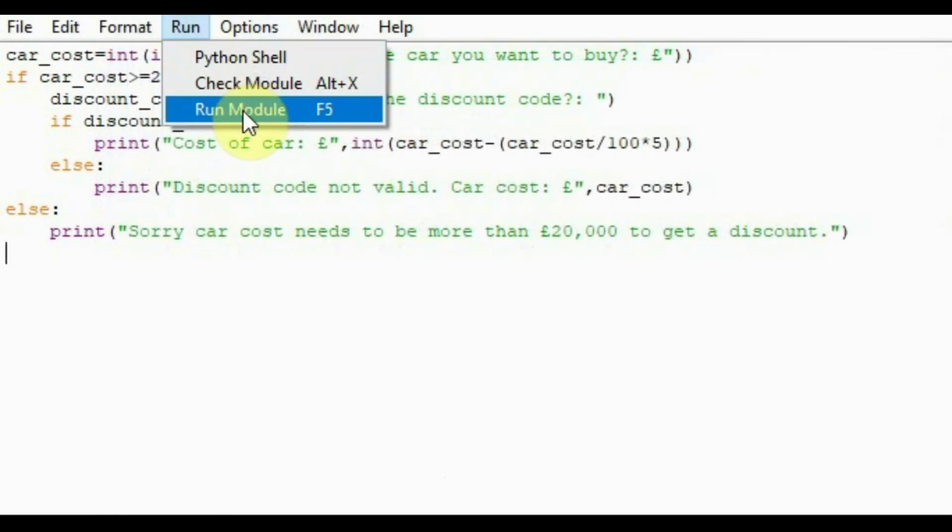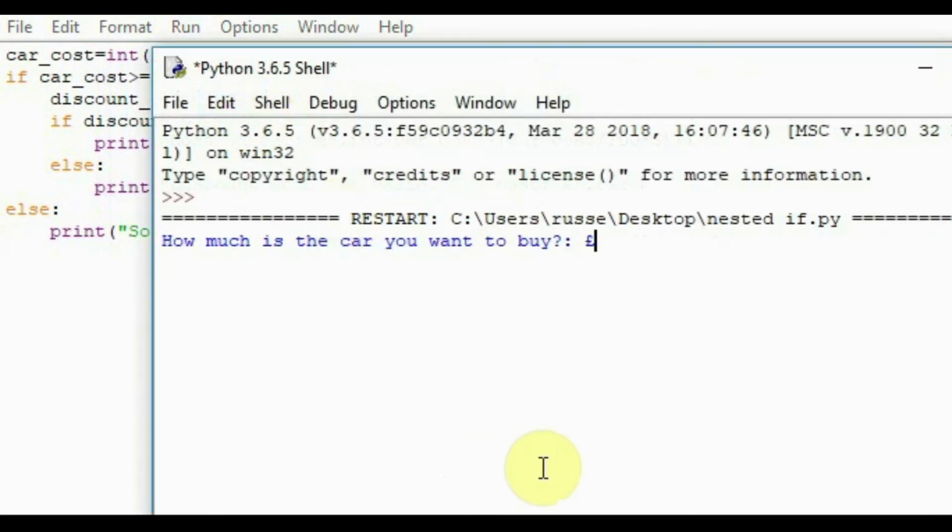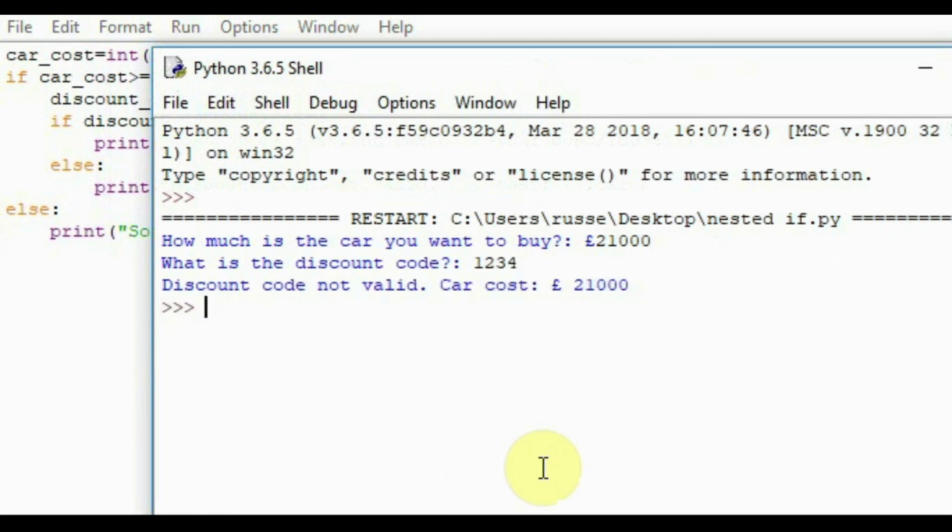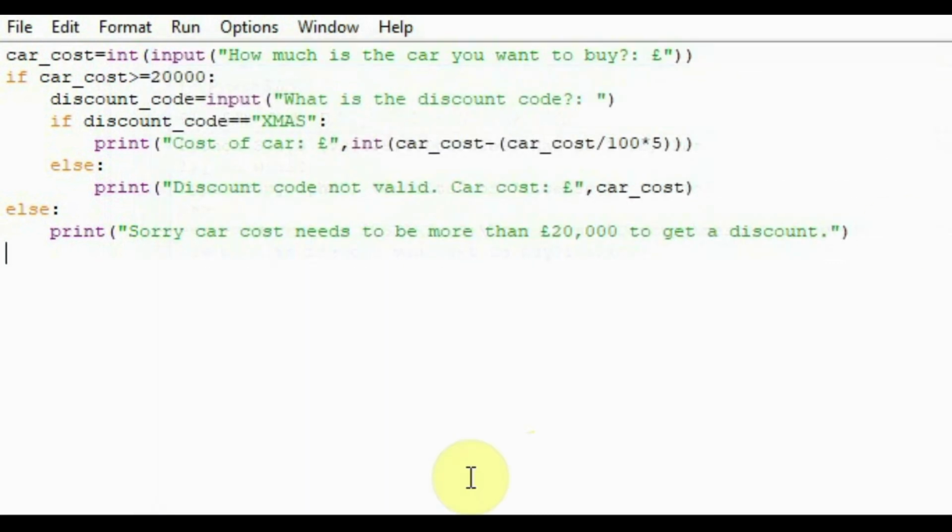Let's just run the program again. This time we're going to buy a car for 21,000, but we don't know the discount code. So we're going to put in a code here, 1234, and it tells us that the discount code is not valid, so the car still costs £21,000. So it can be useful sometimes to have an if nested inside another if in some circumstances.